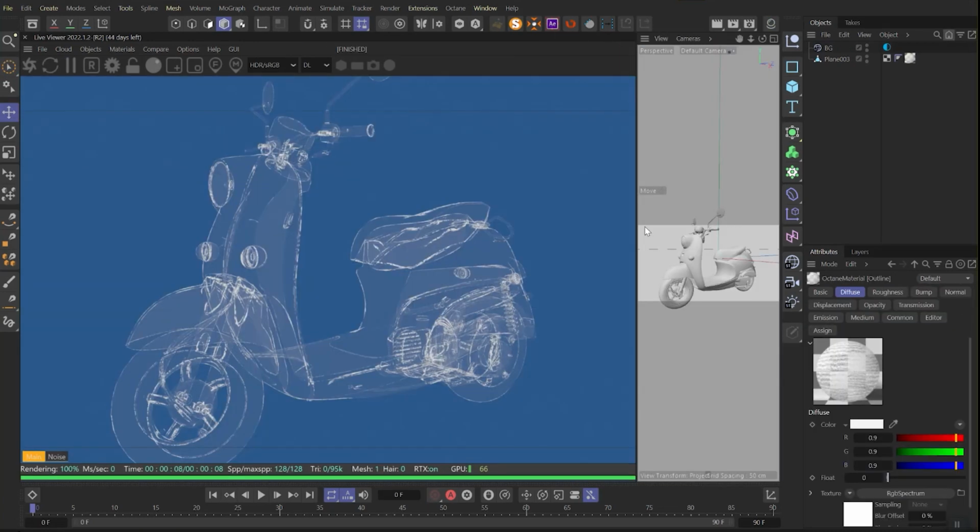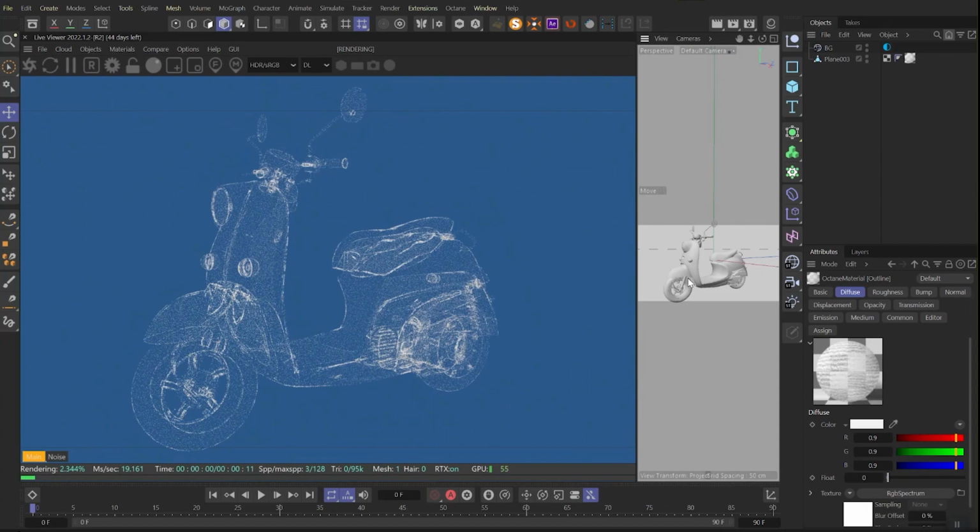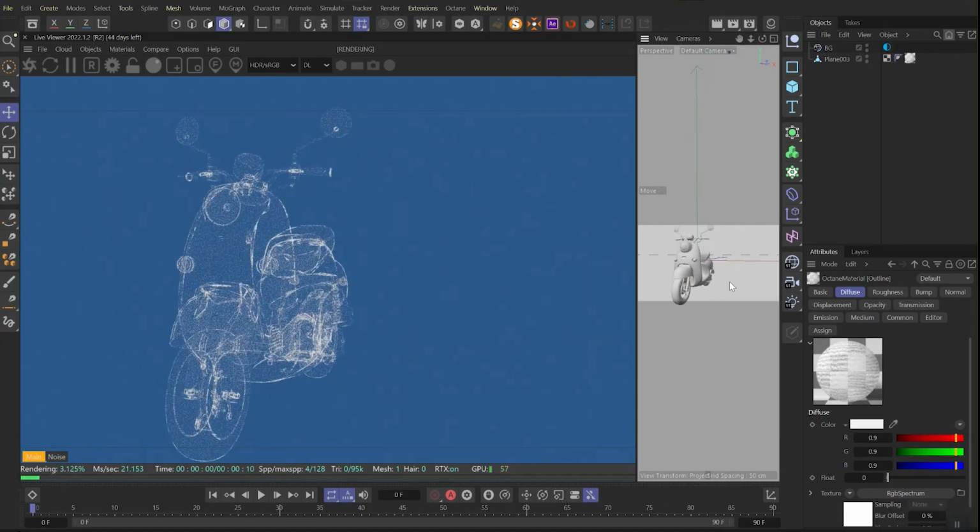So here's the final result, the beautiful blueprint effect that is totally 3D, and you can rotate it, do whatever you want with it, just with a few clicks. I hope you like it and enjoy it, and learn something new.